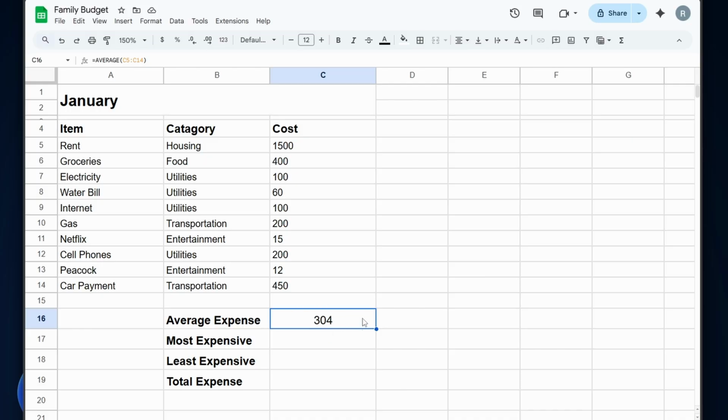Now, one little thing. Currently, it's set to show the information in the middle of the cell. If we want to change that so it looks like everything else, we can go up here to Align and then Left Align. So now it's similar to what we've got throughout the rest of the spreadsheet. Okay, so that's our average.